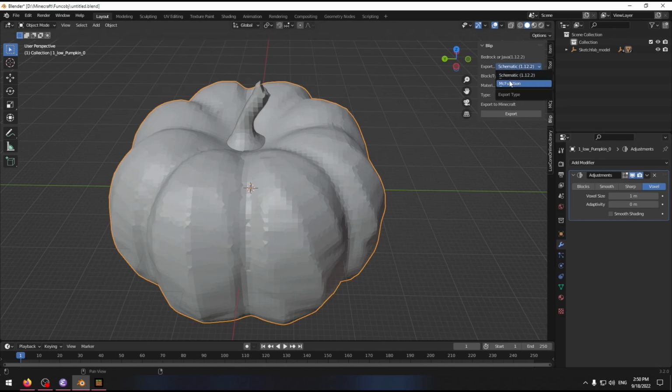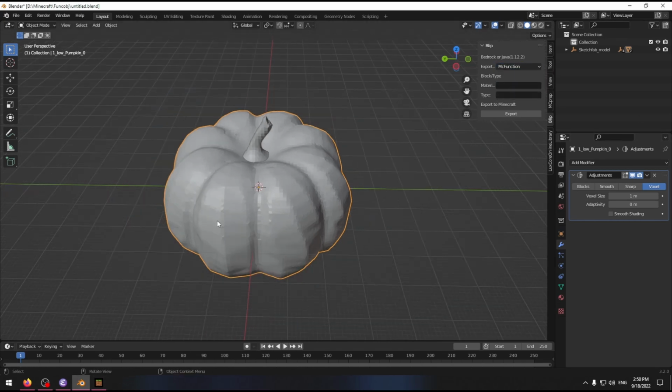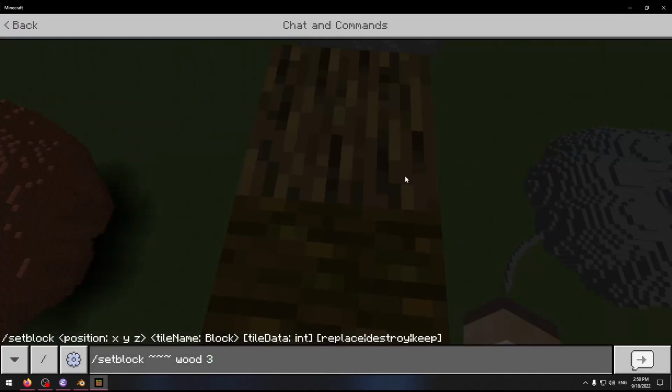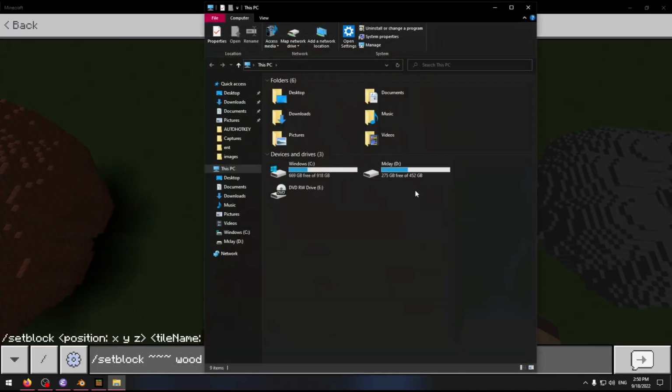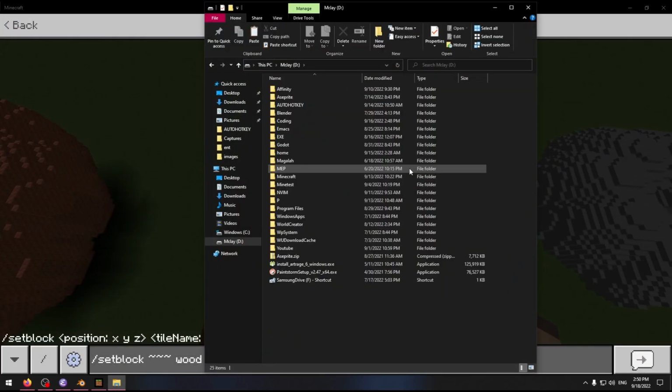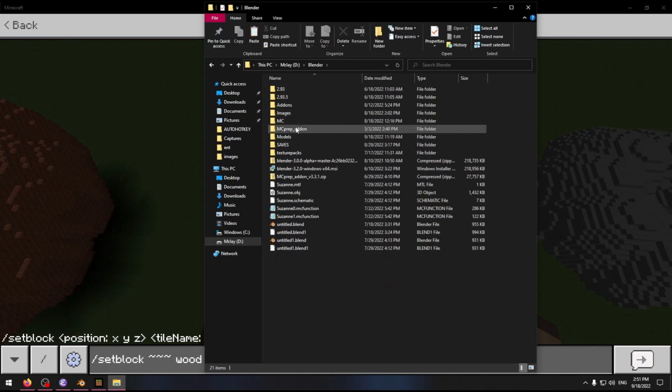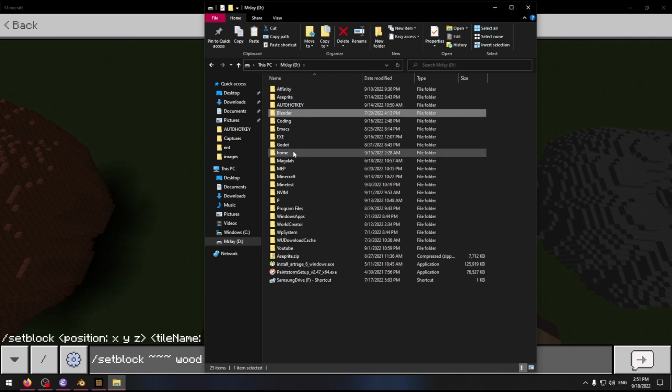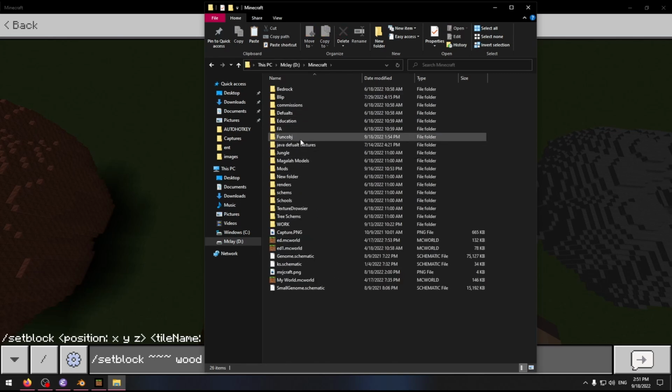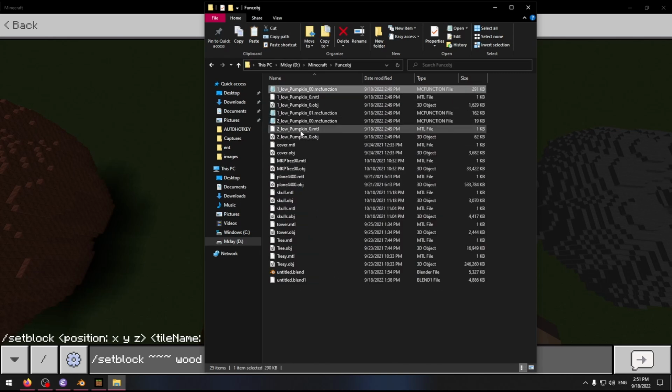So let's get back to the MC function one. Now that we exported it, it is already in our file. We could save it to our Minecraft MC function file so it would automatically go into the game, but in our case I decided not to do that. It didn't really matter. So I'm going into my Minecraft folder here and going to func.obj, and we have this here.